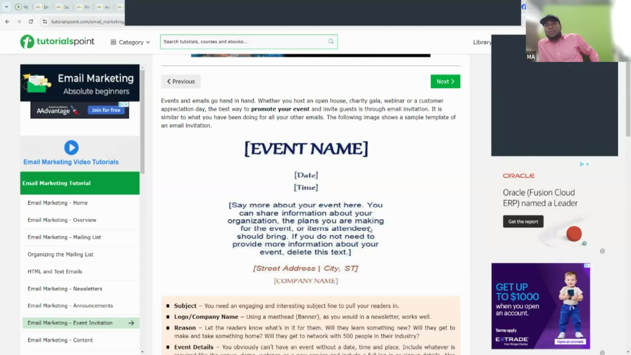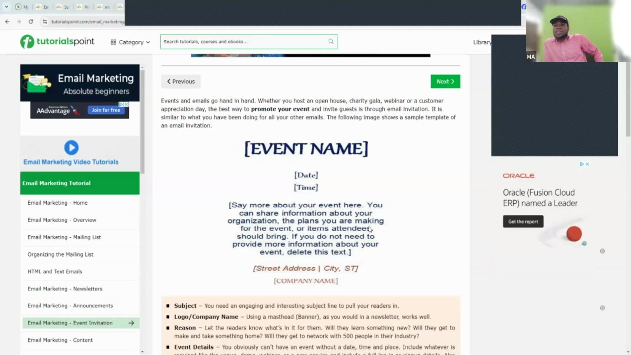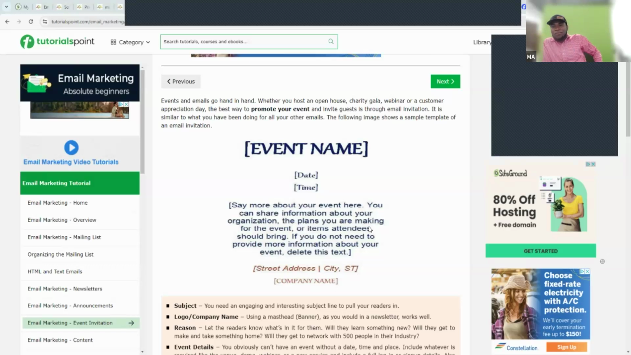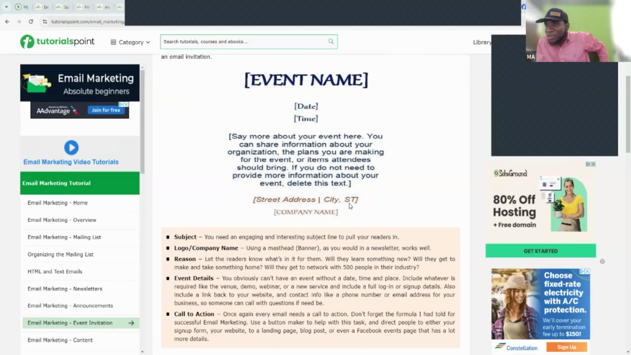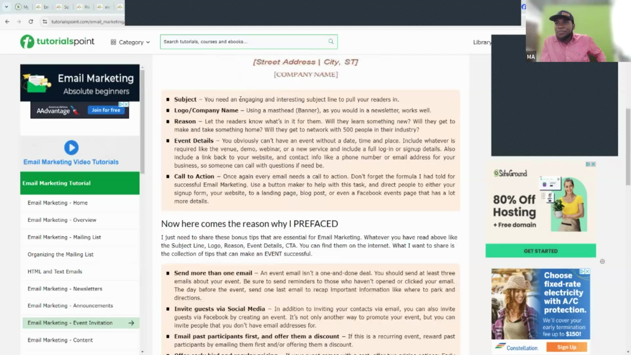It is similar to what you have been doing for your other emails. The following email shows a sample template of an event invitation. Okay, you have the event name, and the date and time have to be there. Say more about your event, right? You can share information about your organization, the plans that you're making for the event, the items that the attendees should bring. If you do not need to provide more information about your event, delete this text. The street and city of the event, the company name, something like that.